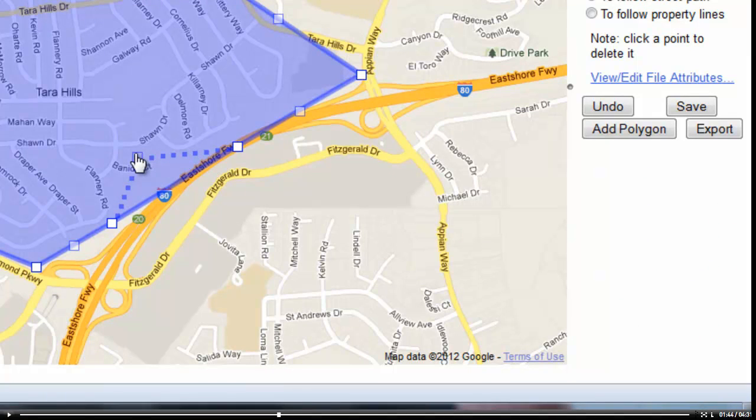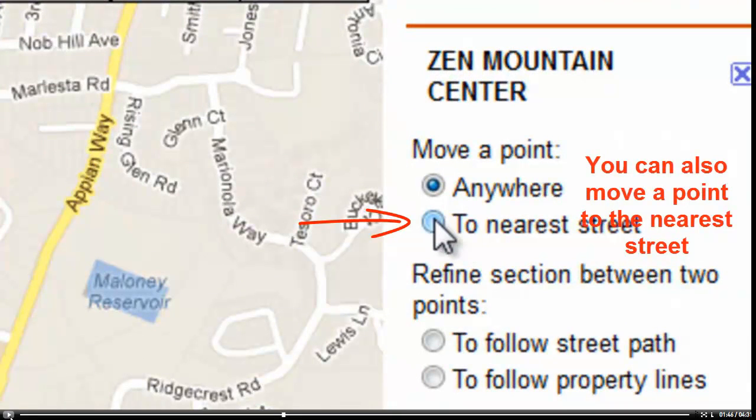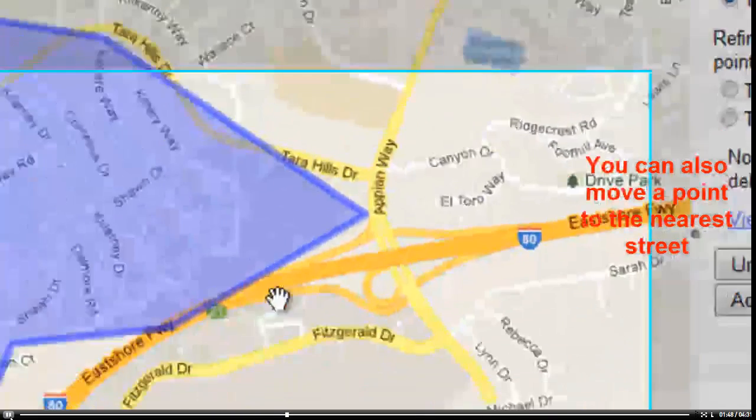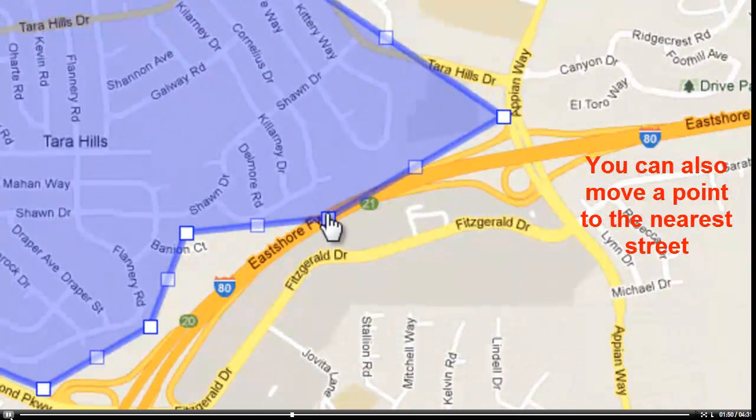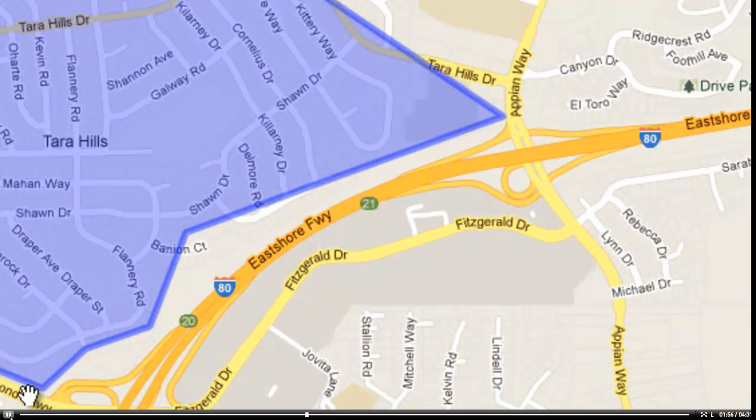Let's now take a look at moving a point to a nearest street. You can also move your nodes to the nearest street. At Move a Point, select to Nearest Street. Then, drag a node towards a road. Unclick your mouse and watch the node attach itself to that nearest road.